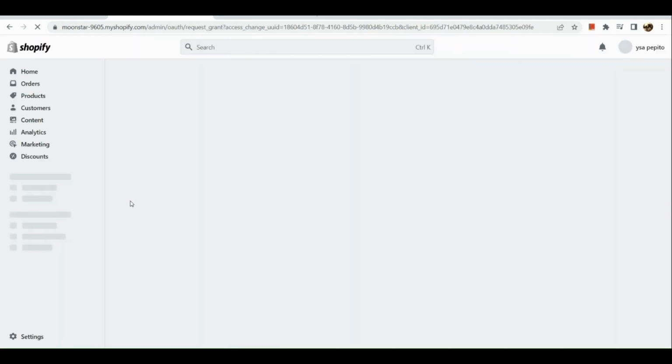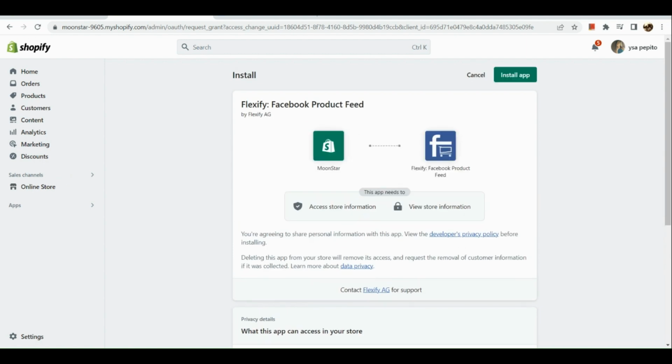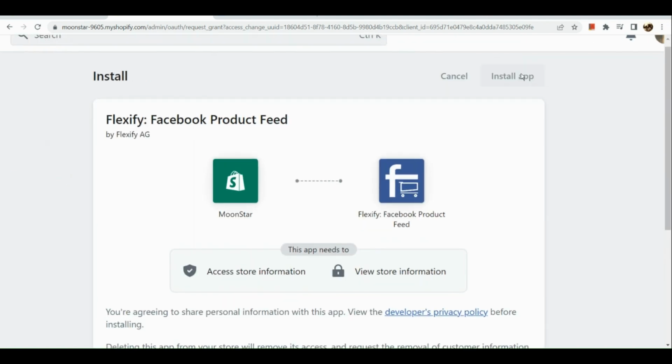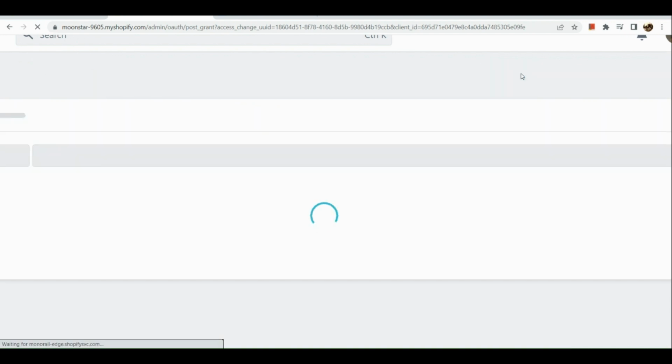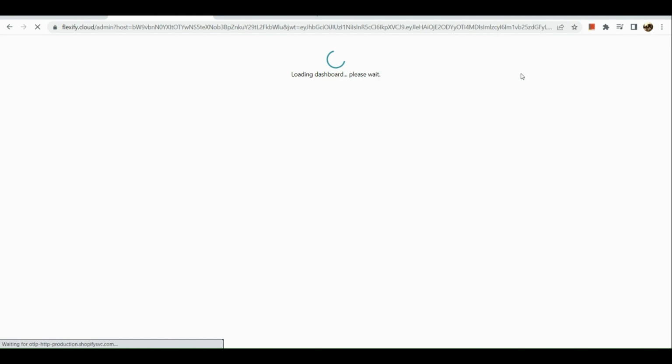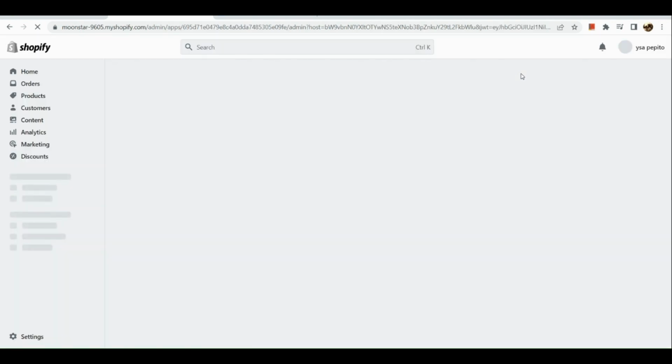So let's add the application right here. And basically what we need to do is we're going to next install the application. So here in the upper right hand corner, we just need to click on the install app. Now, once the application has been installed, basically we will be routed in the dashboard section of this Flexify application.